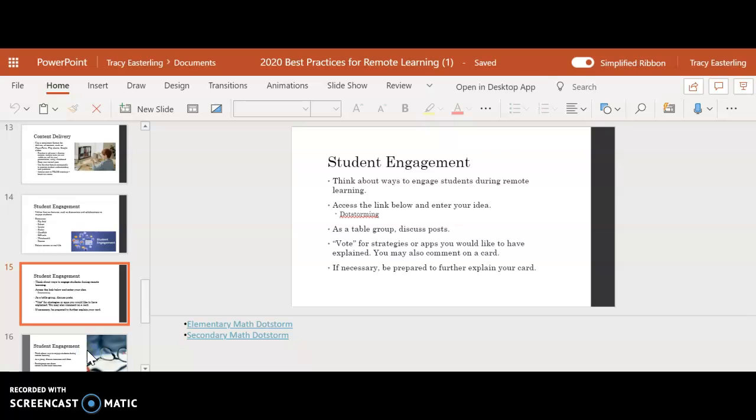And then we'll have some time for sharing out. Ginger and I are going to use dot storming. Dot storming is very similar to Padlet, except it has some advanced features. One of those features is voting. So after we have teachers enter on the dot storming app some ideas they have for engaging students, and then we'll have an opportunity for teachers to vote. And they're not voting for the best one, they're voting for one they'd like to learn more about. And so then that person would have the opportunity to share with the other group.